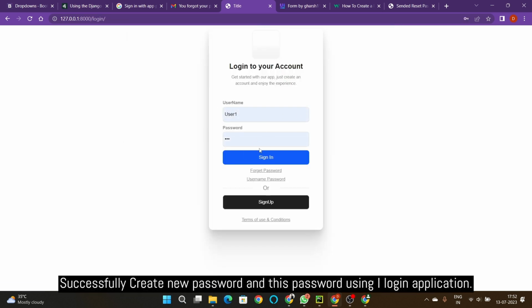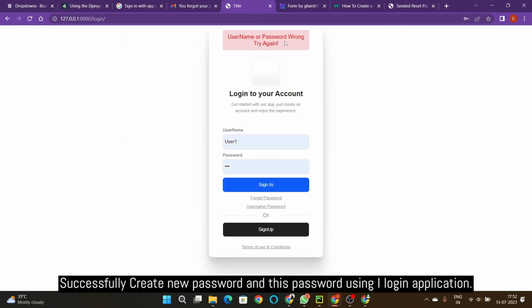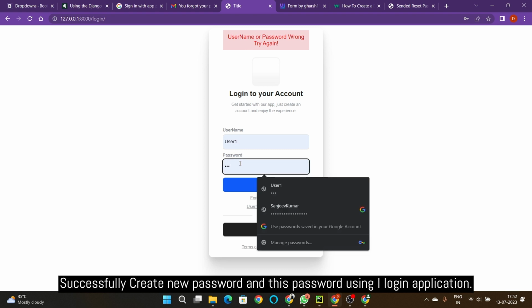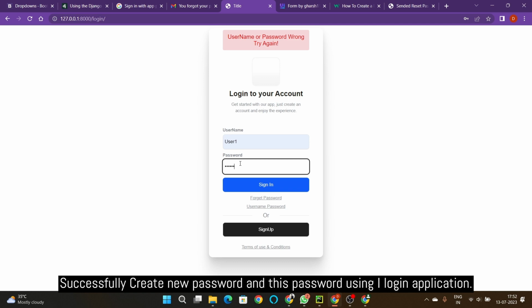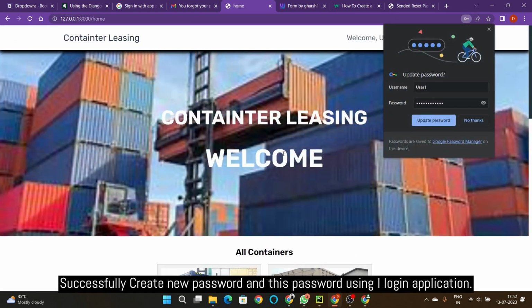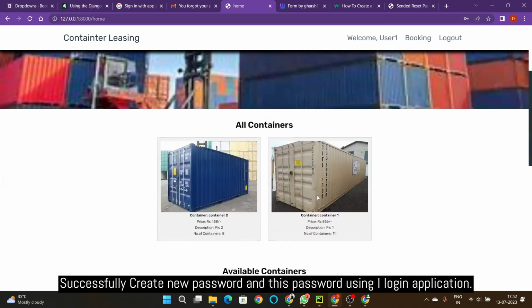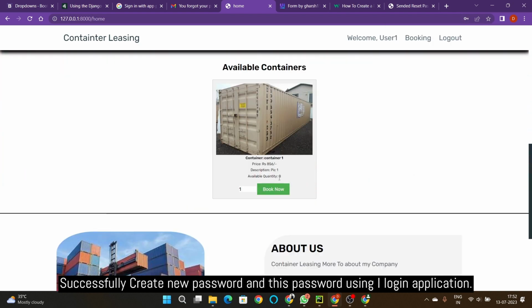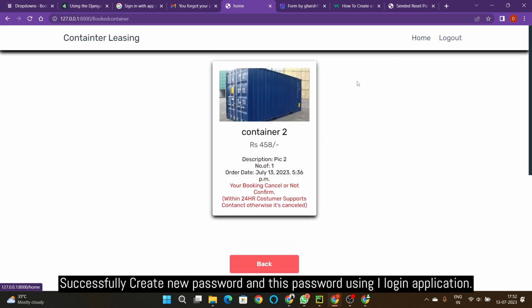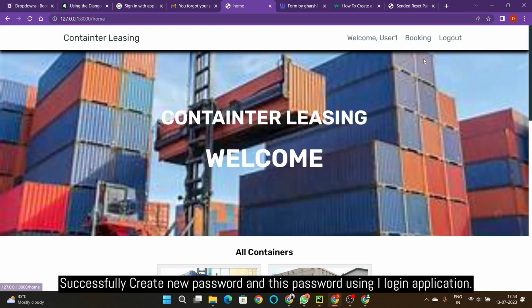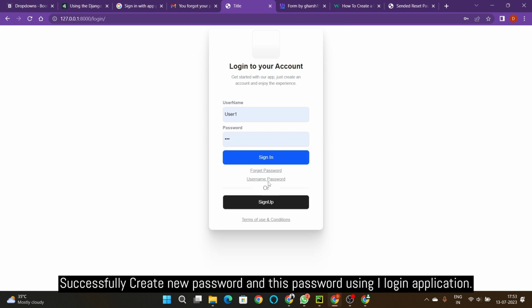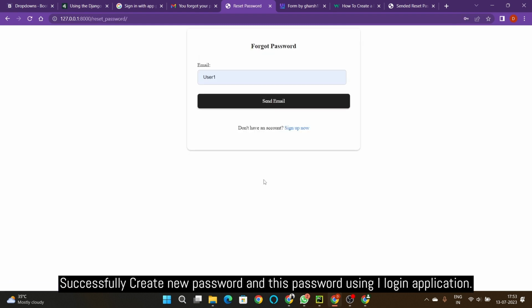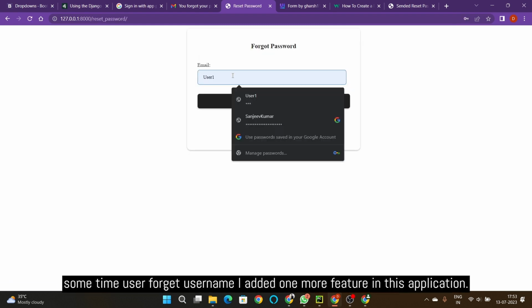I am logging in with the new password. The username changed. I changed the new password. Yes, it is successfully adding the containers. I log out, then use the username and password.